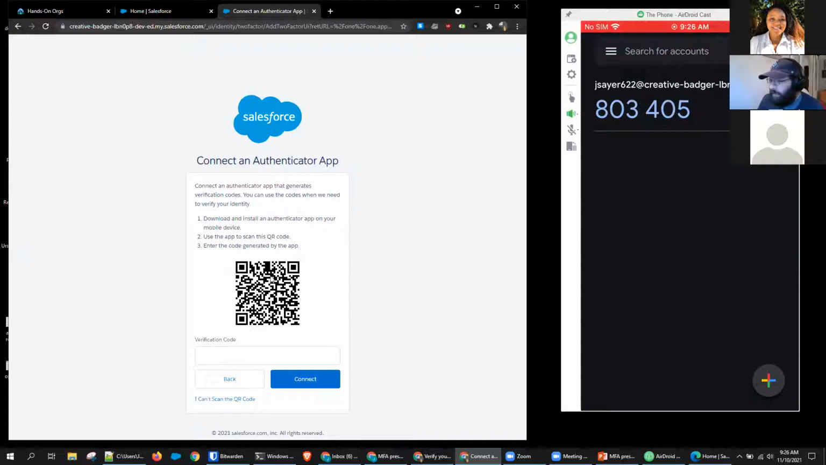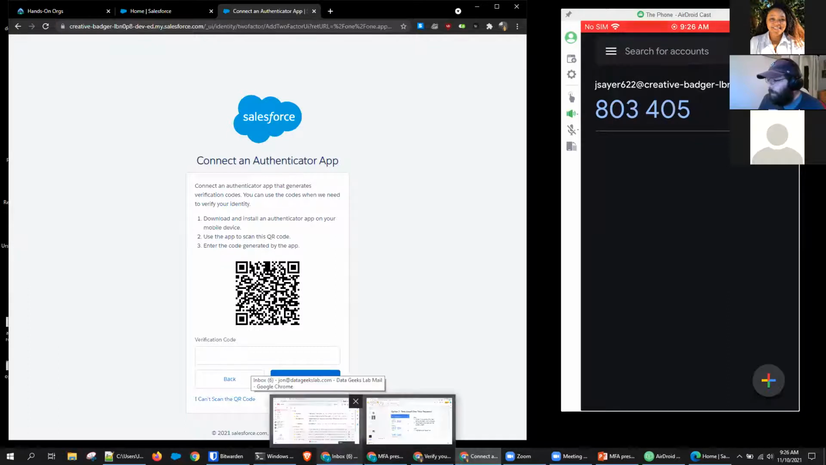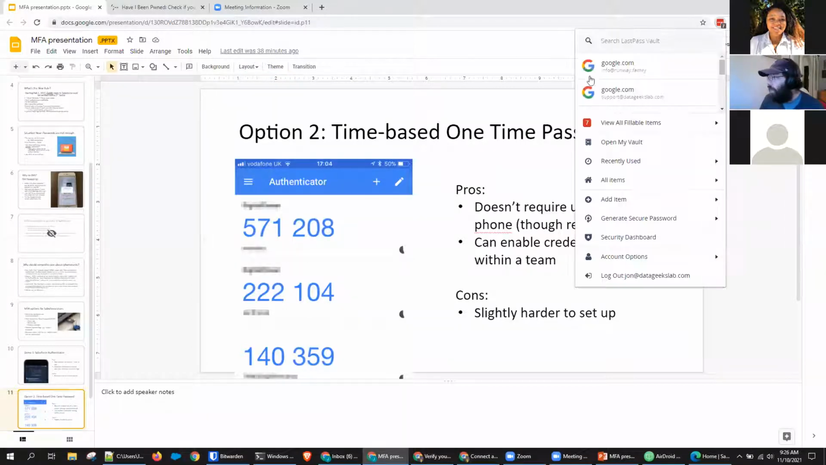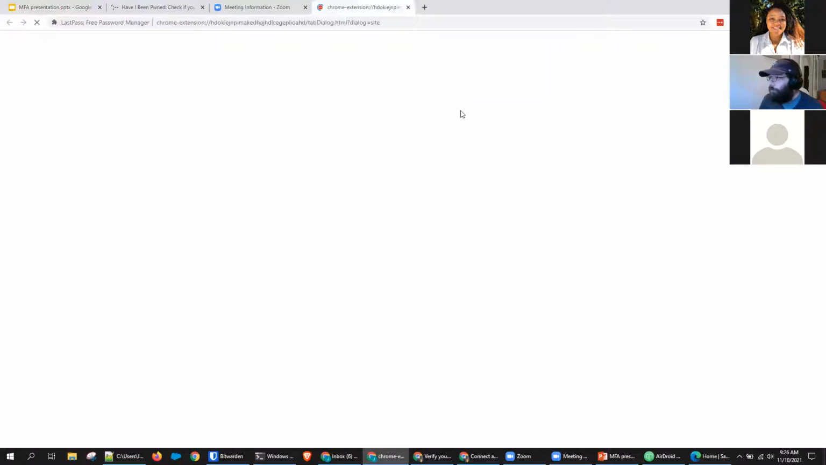So what we're going to do is connect it to LastPass, which is the password vault that we, or what's the other word for it? Oh my goodness. Yeah, the password manager that we use at Data Geeks Lab. So what I'm going to do is click on this. There's an app you can download. It's also a browser plugin. I'm going to click add item, password.